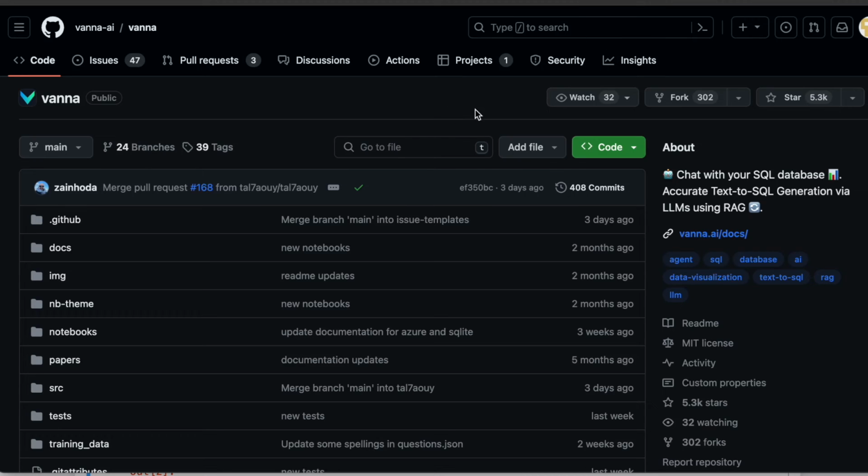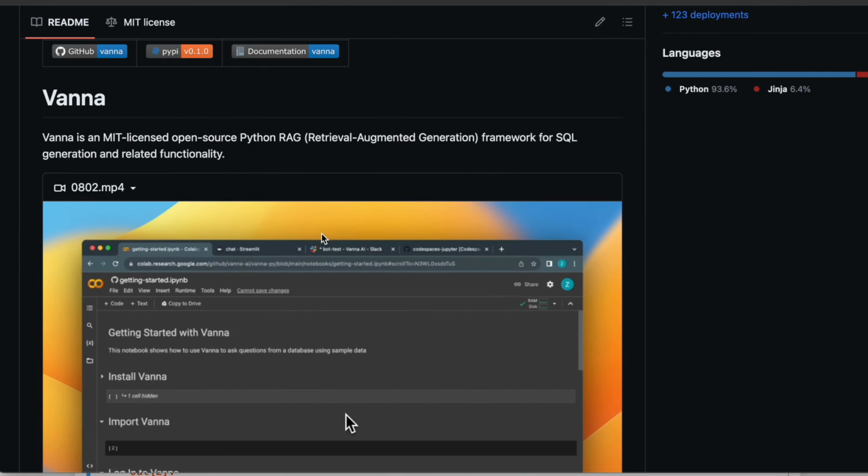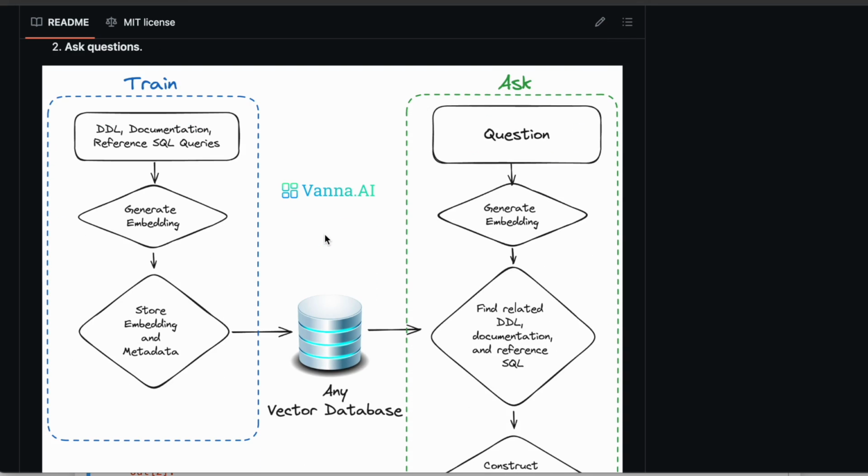Okay, so this library is being actively developed and becoming quite popular, as you can see from the stars here. The way it works is a two-step process. In step number one, we train a model. It's not exactly a model, but basically we embed all the information we know about our database. For example, the DDL statements and the documentation. For example, we might refer to a variable using some business terminology, which may not be exactly the same as the database column names, right? Such information we provide in the form of documents, and we can also provide some example SQL statements.